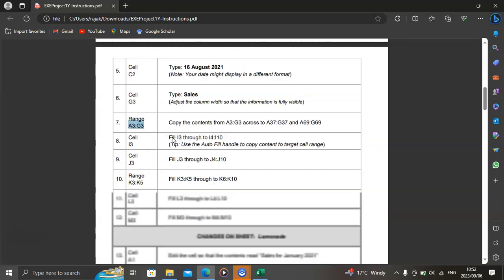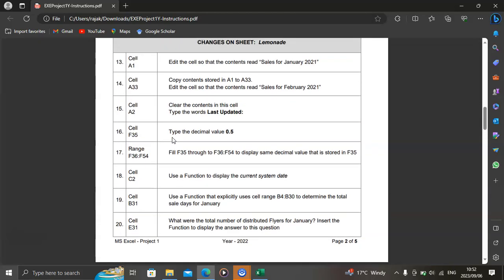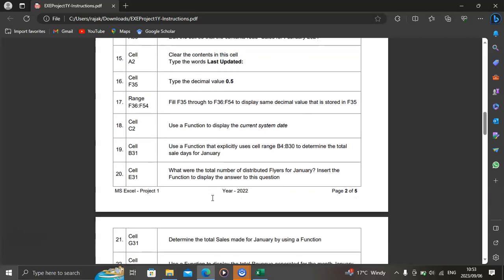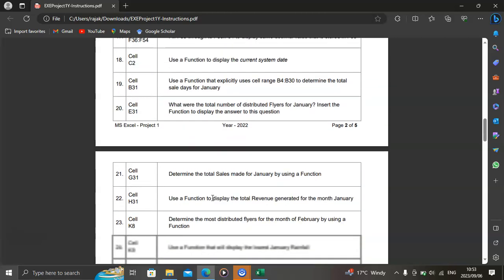Check the next video, because in the next video we are going to make changes on sheet lemonade, of which I believe things will get more intense, because that's where we are going to make use of functions. You can see we have: use a function to display the current system date, use a function that explicitly uses cell range B4 through B30 to determine the total sale days for January. What were the total number of distributed flyers for January? Insert the function to display the answer to this question.